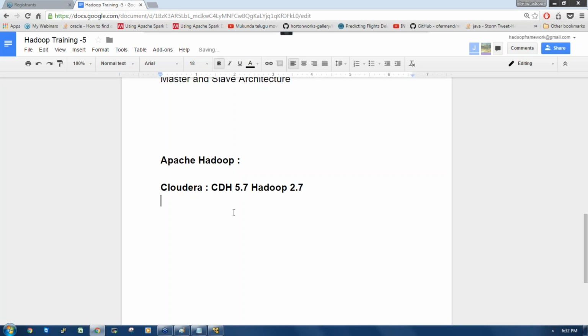The same thing, another Hadoop distribution or vendor is Hortonworks. You can use Hadoop from Hortonworks. They are giving Hadoop in the form of HDP, which is Hortonworks Data Platform. They are giving Hadoop in the form of 2.4. And the same Hadoop version is available, that is 2.7 we can use.